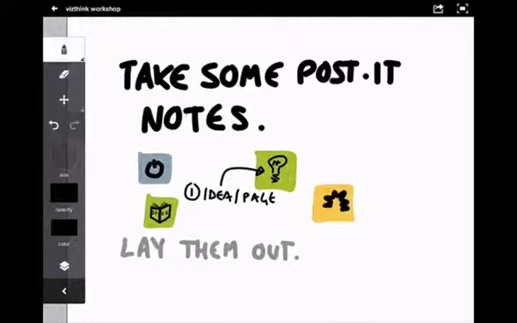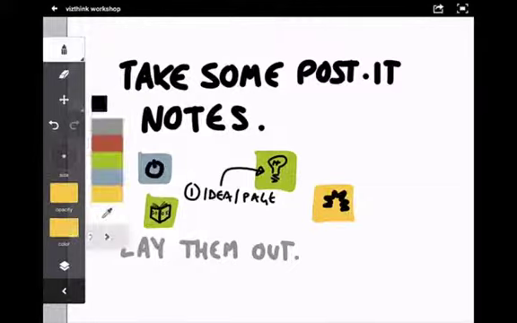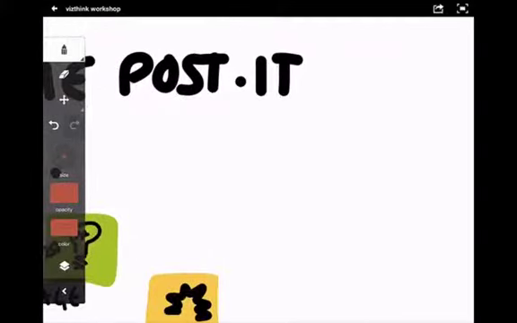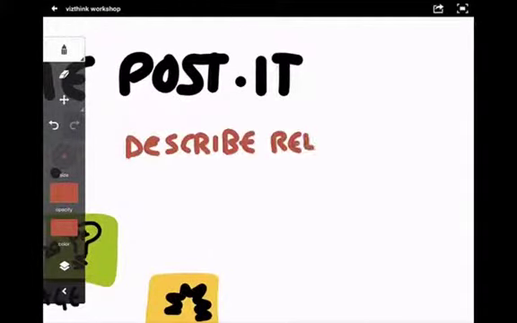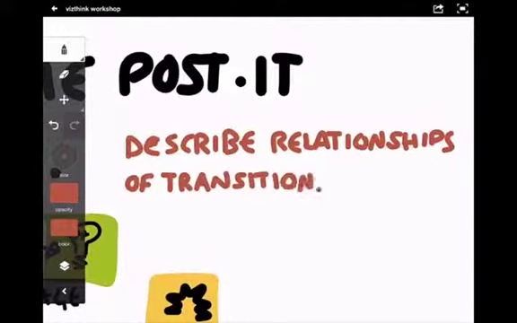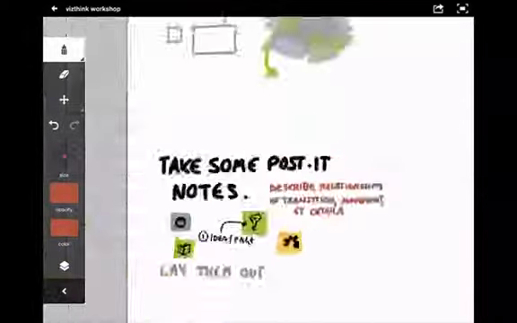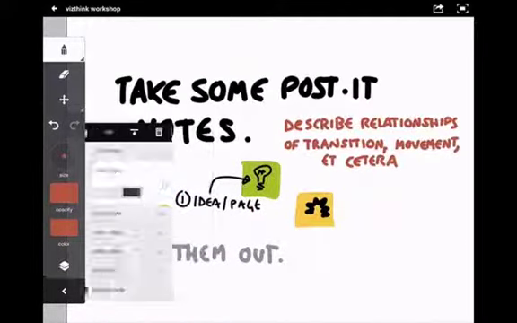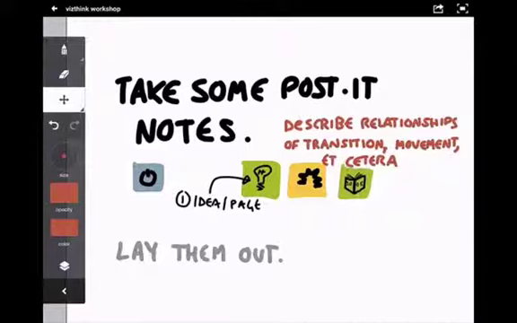So take another 5 minutes to lay out your Post-it notes and think about how they interact with each other, the ideas on them. And you might layer your Post-it notes to describe a transition. You might draw an arrow between two of them to describe a movement. Try rearranging them. See how that helps. Try different transitions. So pause and take that time.